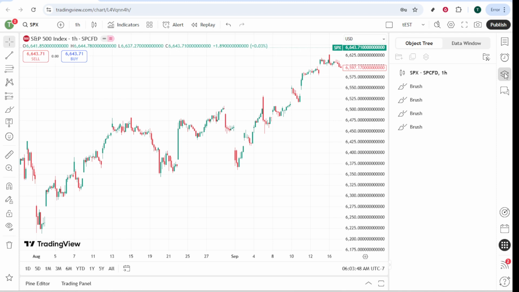Depending on whether you want to clear your chart or bring back your previous annotations, simply select the appropriate option. This feature is particularly useful for traders who frequently switch between different analyses and need to quickly reset their view without losing any precious work.